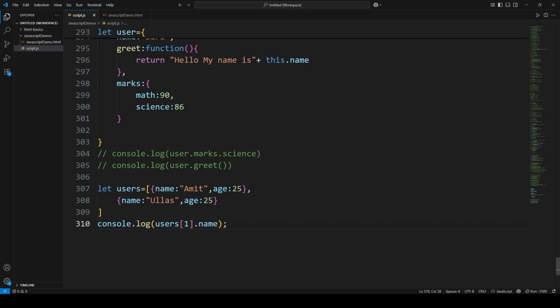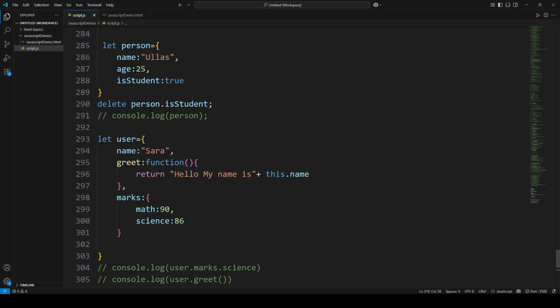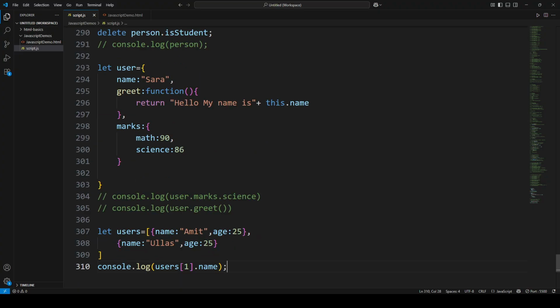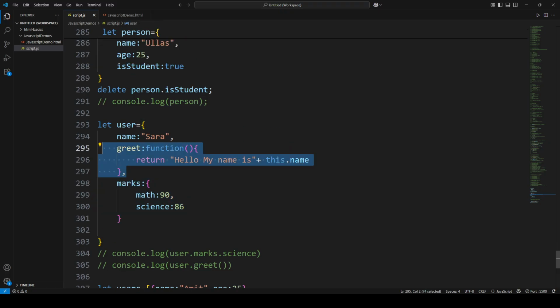So let's see what we learned today. Today we learned about creating an object in key value pair, accessing the value by dot notation or using the bracket notation, and also we saw how we can add or update property. Also we saw deleting the property. We saw the nested objects. We saw the methods defined inside this object.